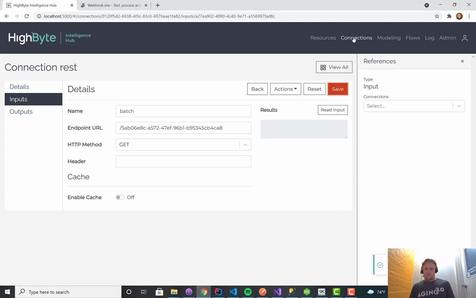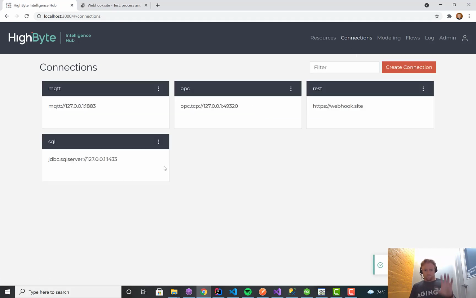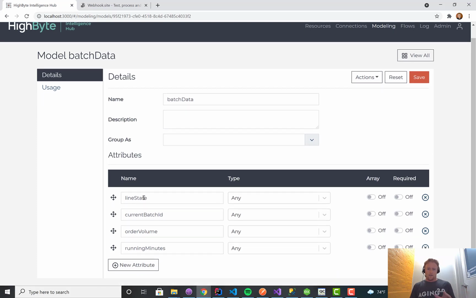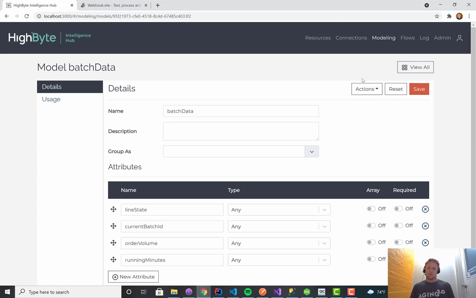All right, so I've got my connections. I think that's four, right? Perfect. So let's briefly look at my data model. This is going to be really simple for this demo. I have a line state, a current batch ID, order volume, and running minutes. In terms of data types, I'm just going to use what's coming from the source.